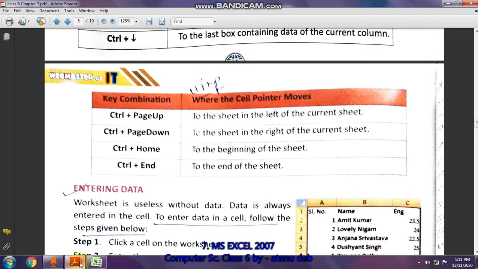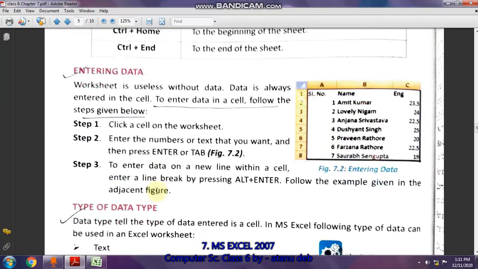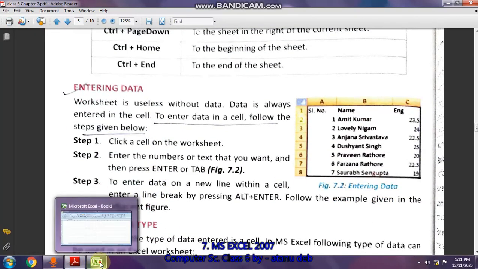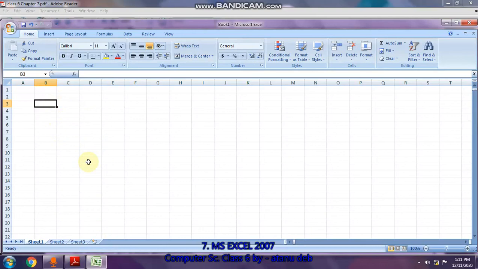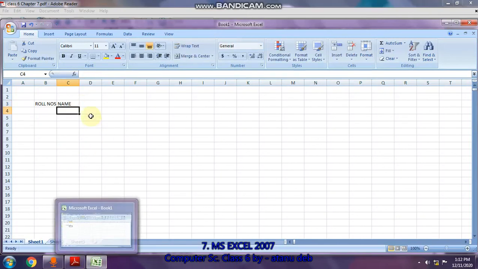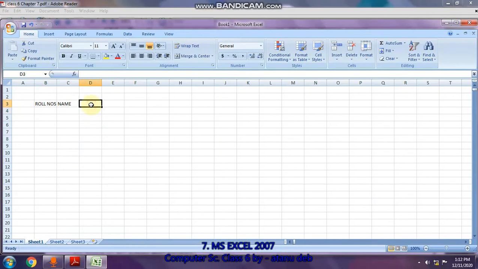Now we'll do how to enter data. It is very easy. Just click on any cell to make it active, and then you can start typing. Like here. After typing is finished, press the Enter key. Then in the next cell, press Enter. Like this you can type your data here.